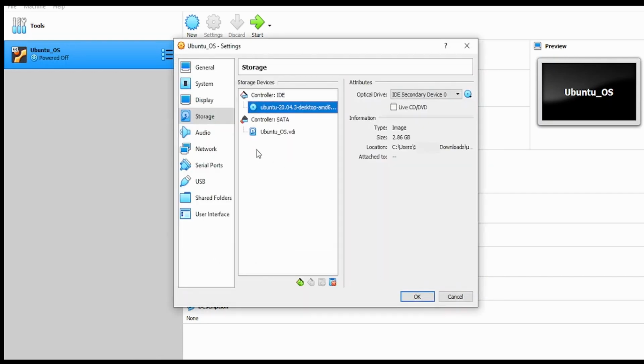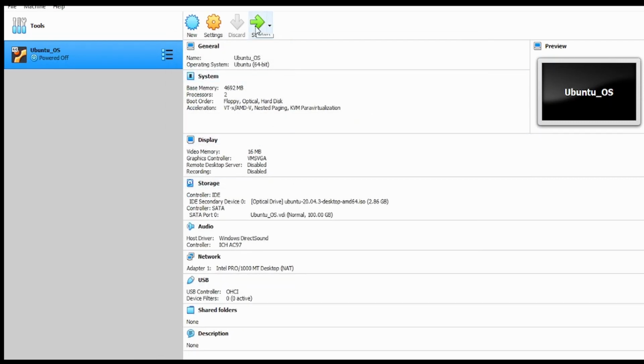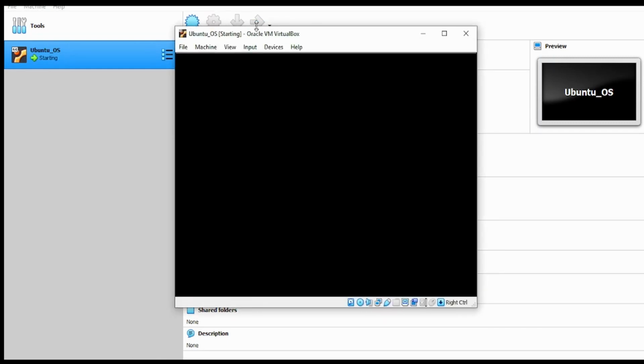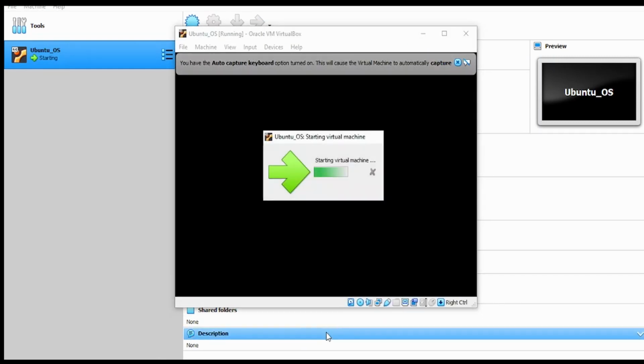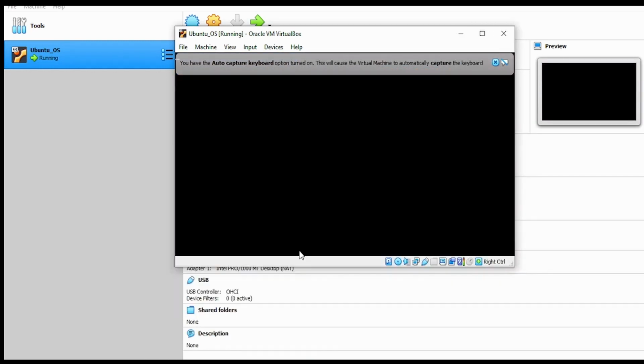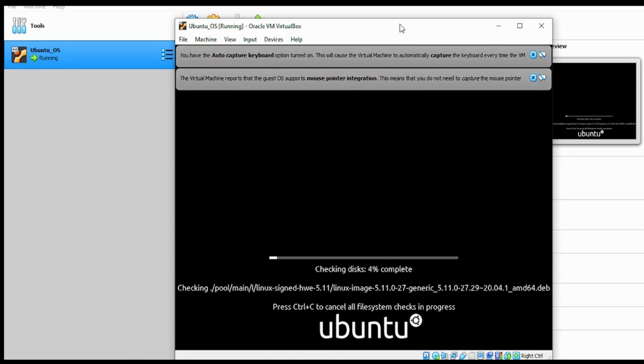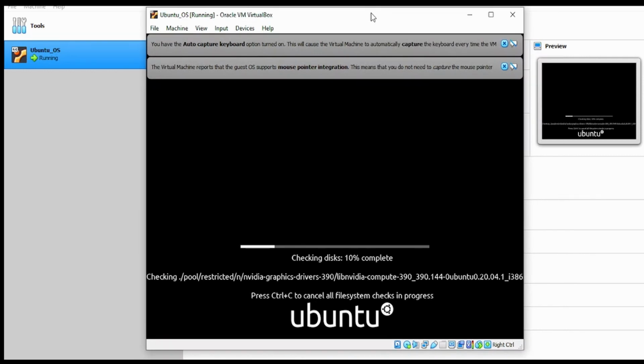Select this. If you want to change the setting of other things, you can do it over here. Later at any point of time you can also change those settings, so not an issue. Click on OK. Now let me click on the start button. Okay, the Ubuntu is getting installed on your VirtualBox.